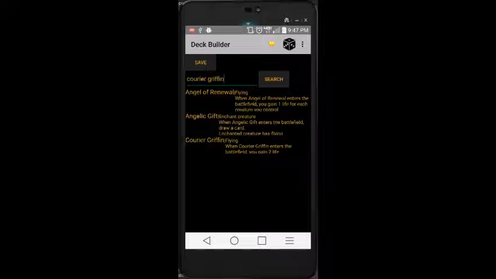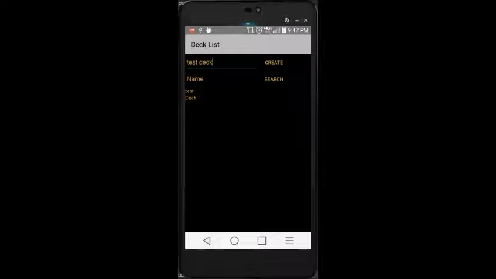The save function is currently not working due to some file formatting issues with the API that is produced from the card repository, so those will be fixed later. And then you can see it comes back to here.